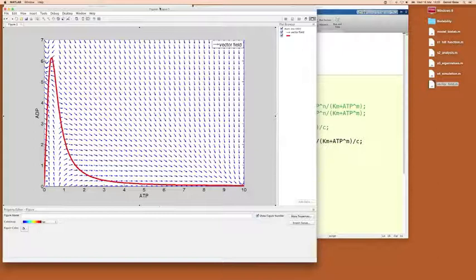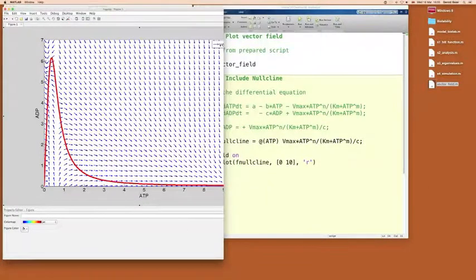Okay, having this, we can now actually try to find the fixed points. Where are they? How do we do this? Okay, so if I make this a bit smaller again so we can see our script.